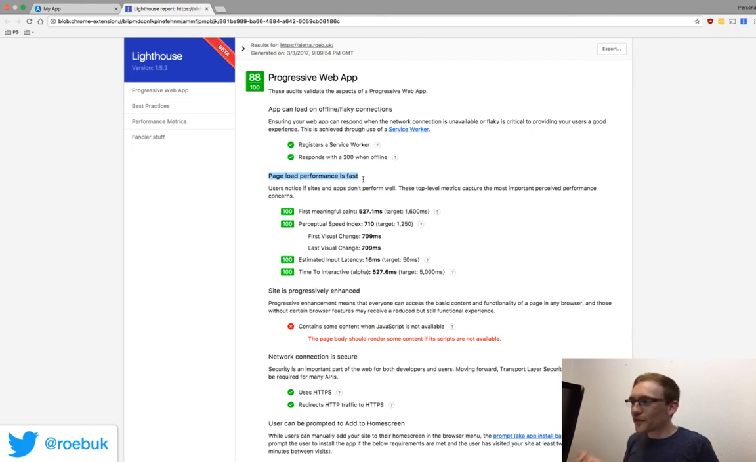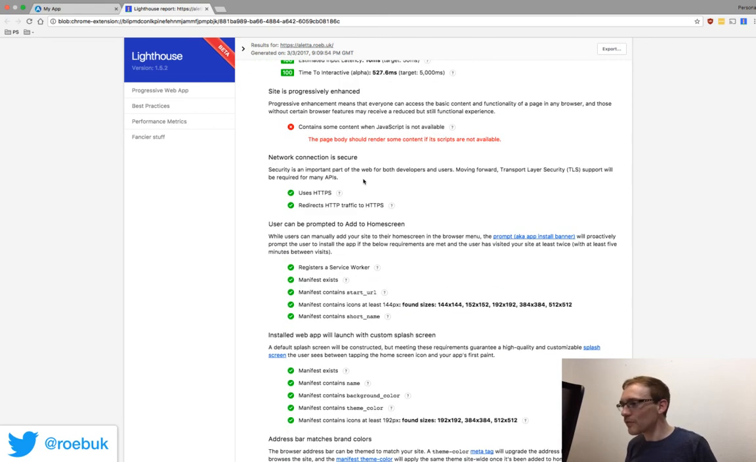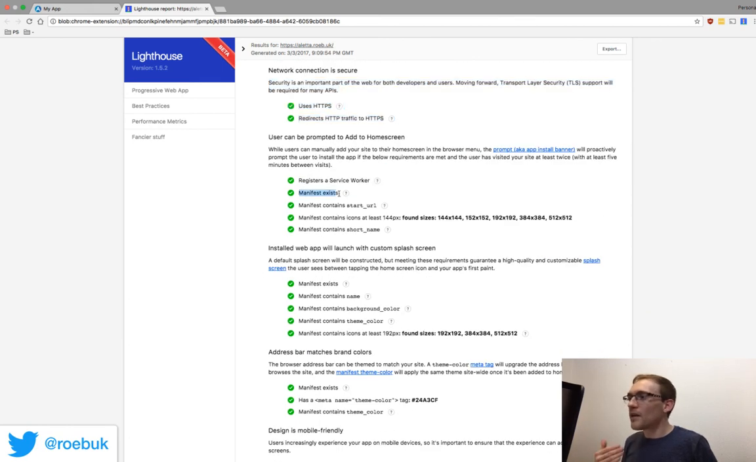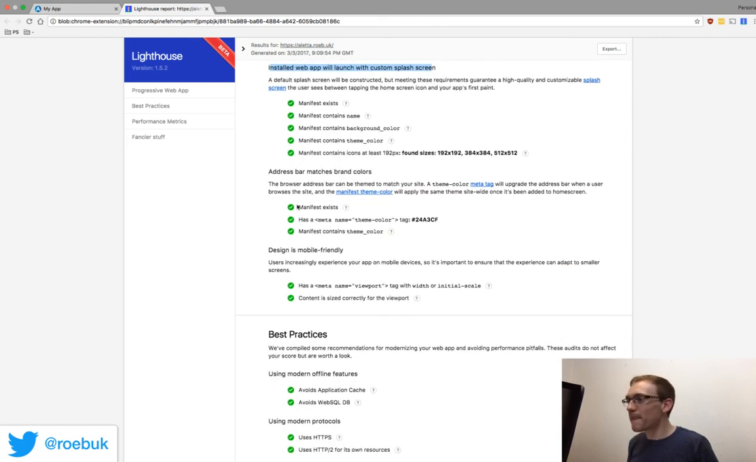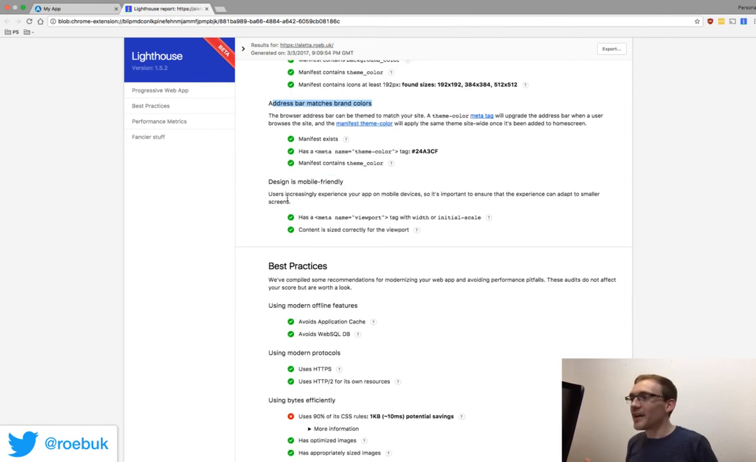But performance is fast. That should be our key metric, really. It's crucial that our application loads on a mobile really quickly. But we've got HTTPS on here. It's detected that we've got a manifest file that sits here and is in place, and that it contains all the right information. That the installed web app will launch a custom splash screen. It does. The address bar matches the brand colours. Again, it does. The design is mobile friendly, so this is the meta viewport tag.